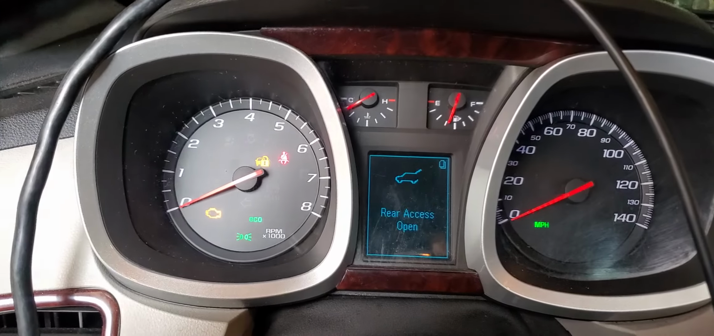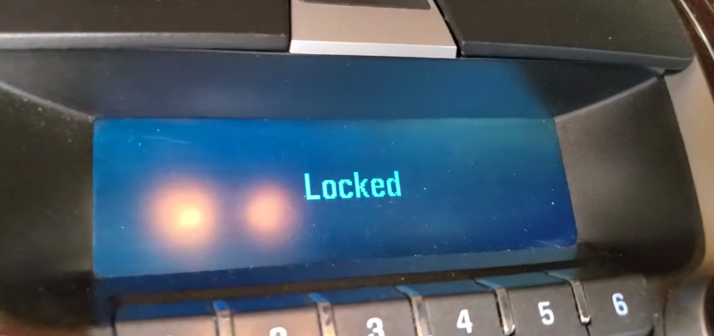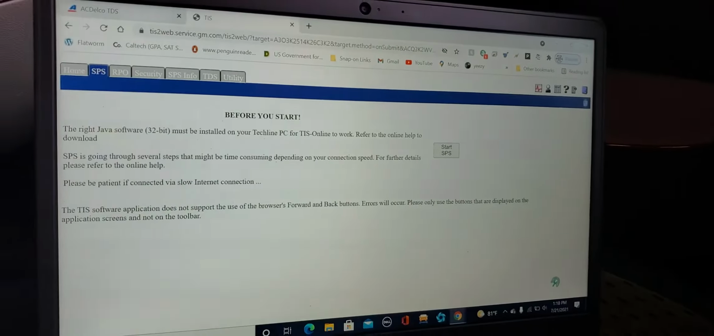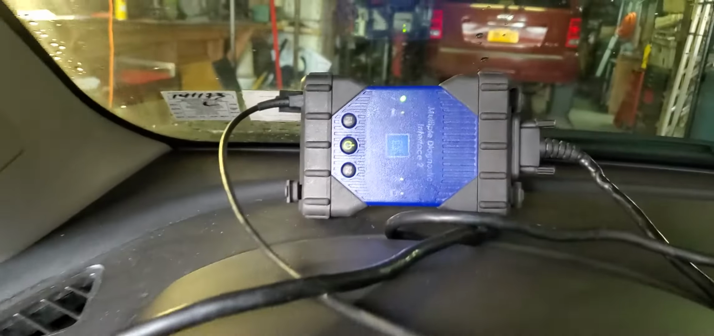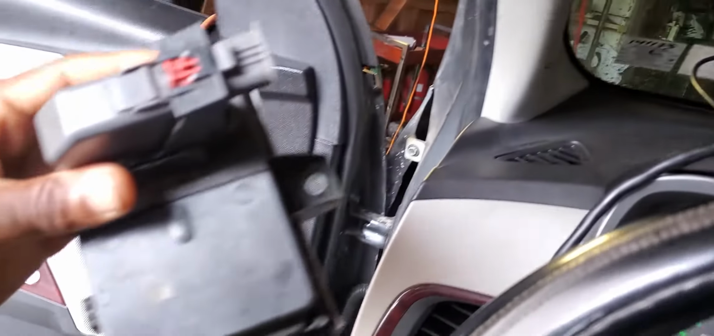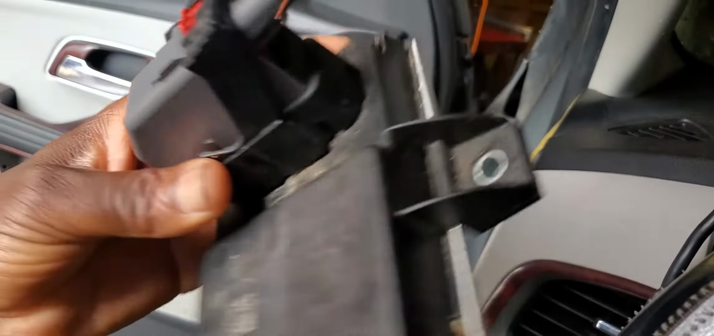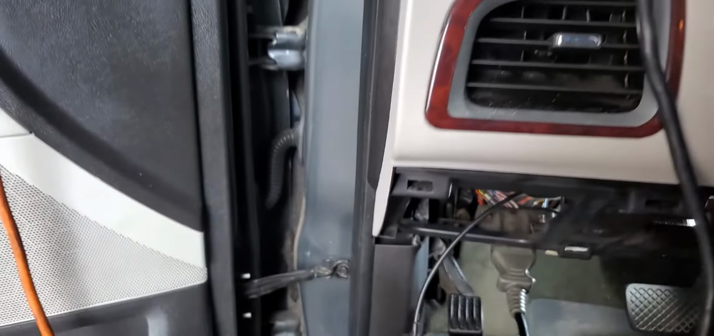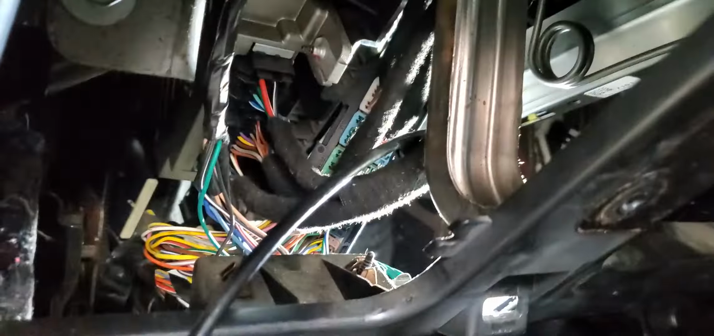Today we have a Chevy Equinox 2011, 10, 13, 14. It could be the same. If you see here, the system is locked. The body control module was replaced. We are using our MDI. This is the fuel pump control module that they replaced. So we are dealing with two control modules: the fuel pump control module and this piece. This is for the fuel pump control module, and we're going to also change the body control module, which is all the way there. You see that box?